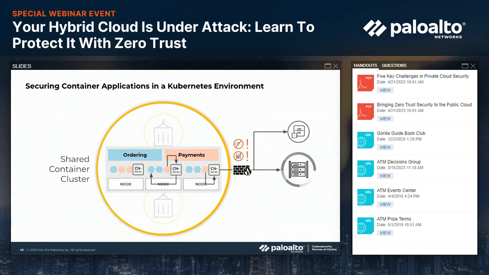So if the firewall is outside, no matter from which pod traffic is originating, it will only have node level visibility and control. That's why we created CN series container firewall, which you can easily deploy inside any Kubernetes cluster, just like any other pod.